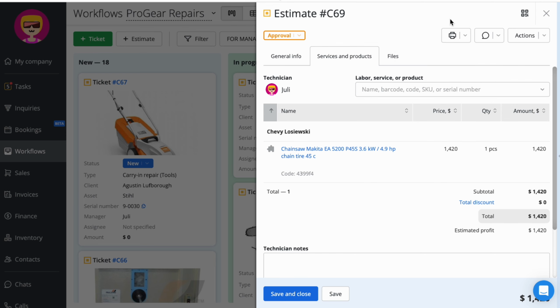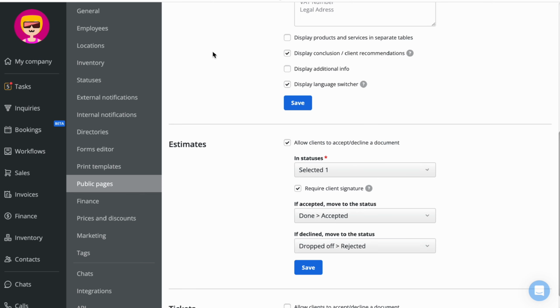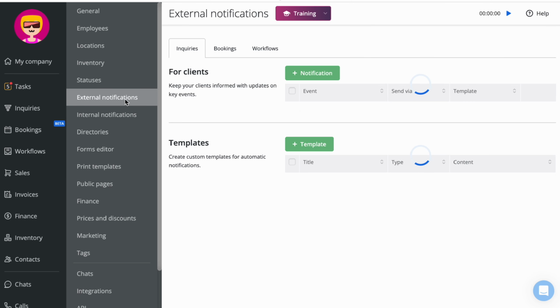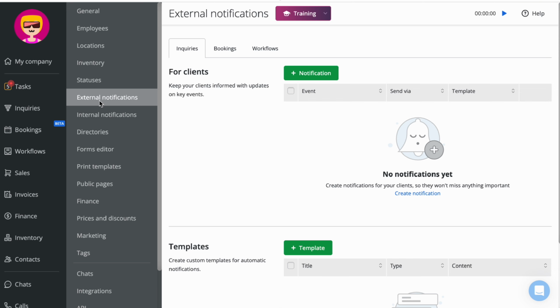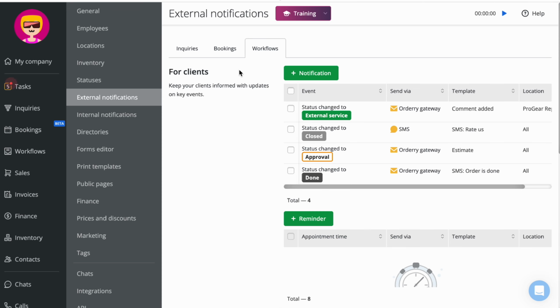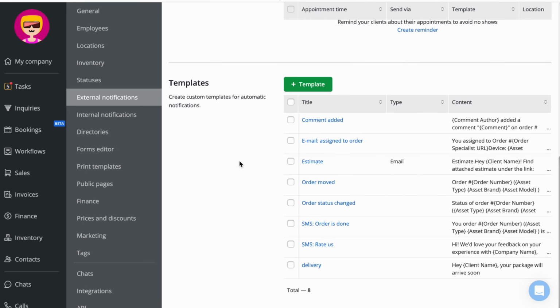For automatic sending, we recommend using separate estimate statuses and setting up notifications for employees and clients to streamline the process. Go to the External Notifications page, Workflows tab, and in the Clients section, configure a rule to automatically send the public page link when the estimate status changes to your desired status. In my case, it's Approval.